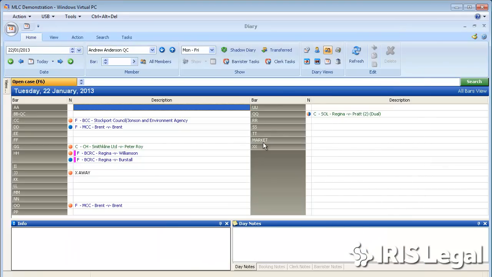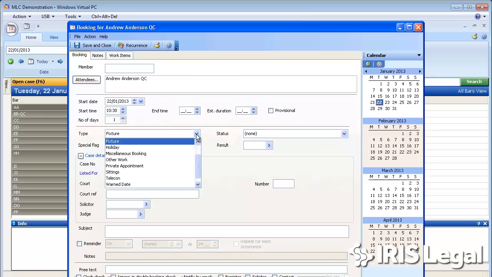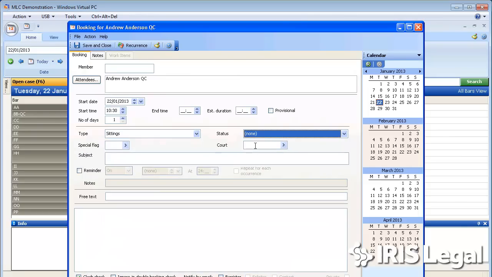We've also amended the All Bars view so that it will show notifications to both barristers and solicitors. So you can now work from this view when notifying in the diary. Sitting bookings are also now able to have a court associated against them if you wish.